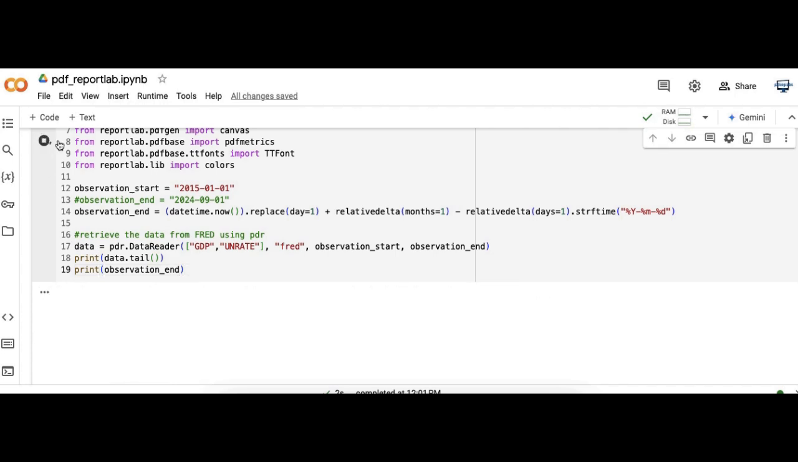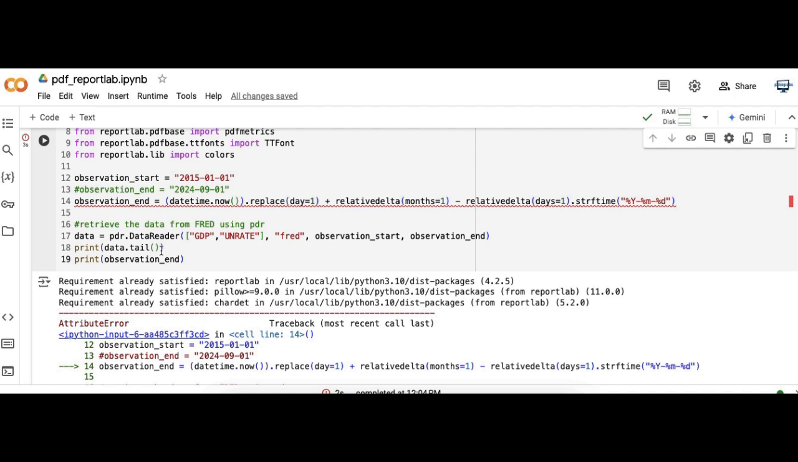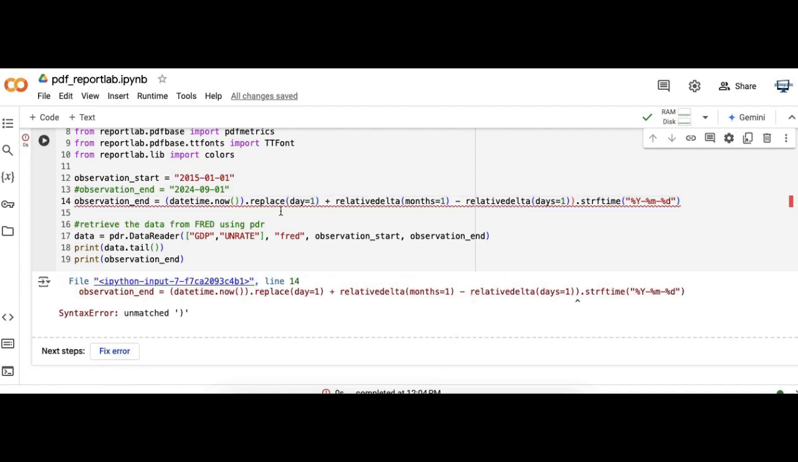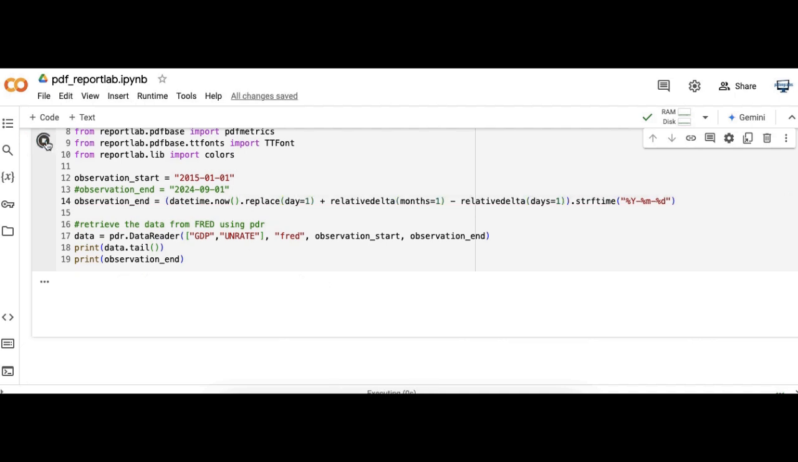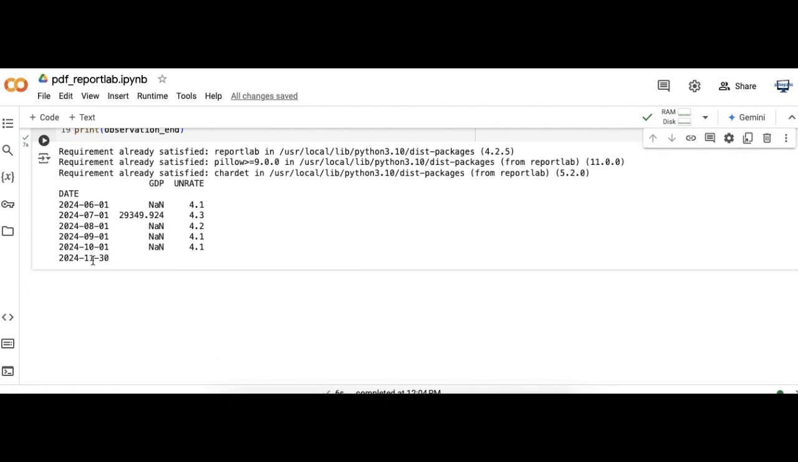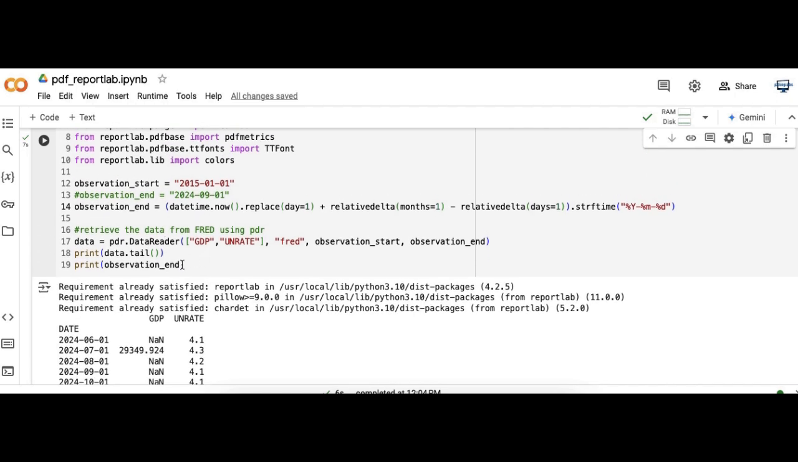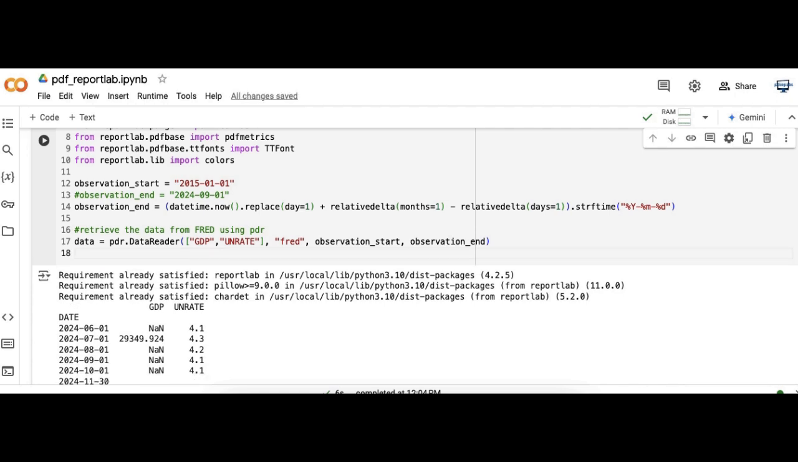So let's take a look at what observation end looks like. It looks like I have an extra parenthesis in here somewhere. Oh, and I still have it. I think it's the datetime now. There we go, so that should work. You can see our end date ends up being the 30th of November. I'm recording this in November 2024.